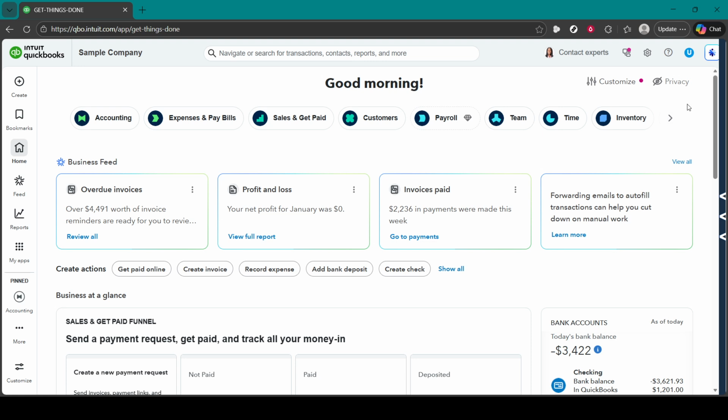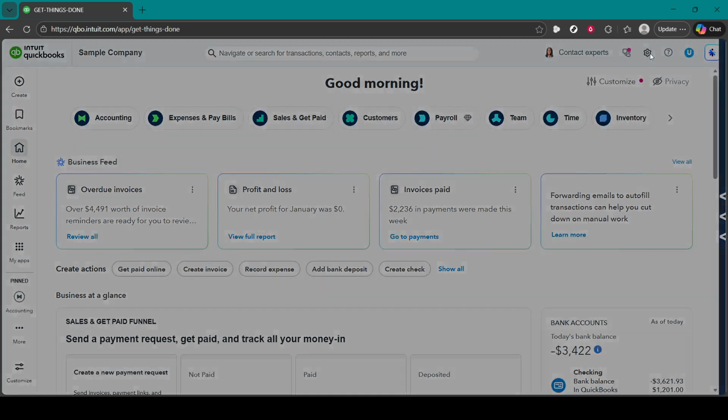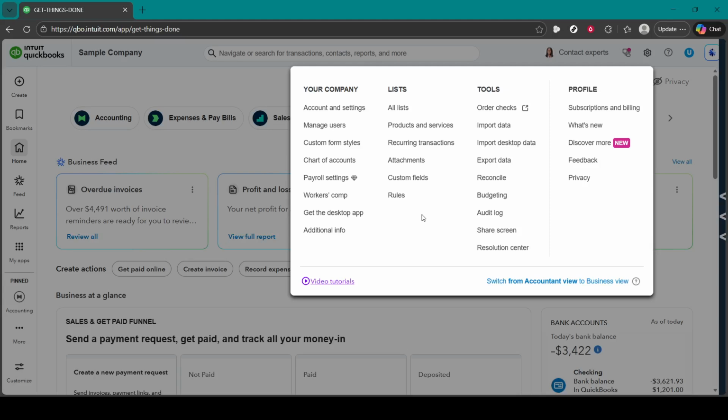Once you're on the main dashboard, look to the upper right corner and open the Settings menu. This is the small gear icon next to your profile. Clicking it reveals a panel with account options. Give the page a second to load if your connection is slow. The right menu can appear after the rest of the dashboard.